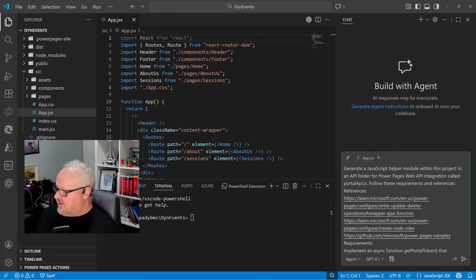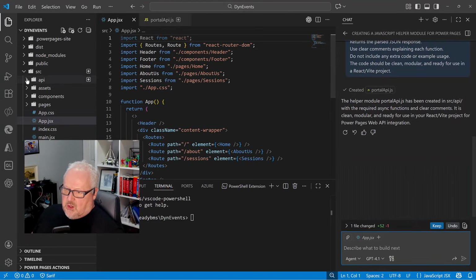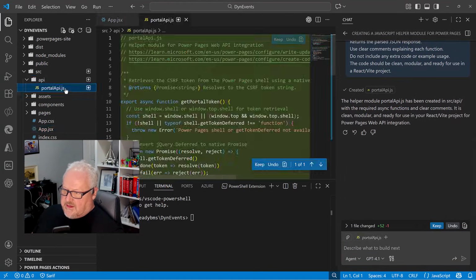All right, so basically I've generated a JavaScript helper module within this project, in an API folder, for the Power Pages web API integration called portalapi.js. It gives a bunch of references and requirements. I won't really go into the nitty gritty of what this does, there's plenty of other information around that. Basically, it works the exact same way as our regular Power Pages web API, which of course is a subset of the Dataverse API. So we see here it did create the helper in the API folder.